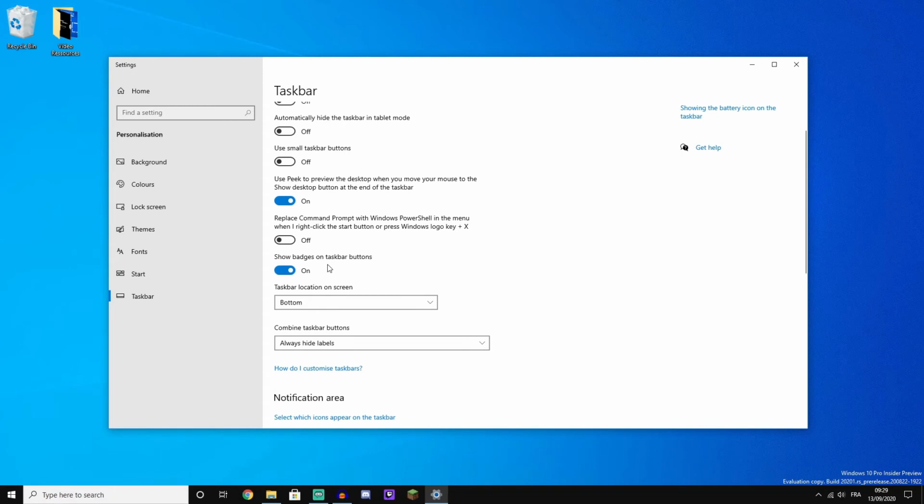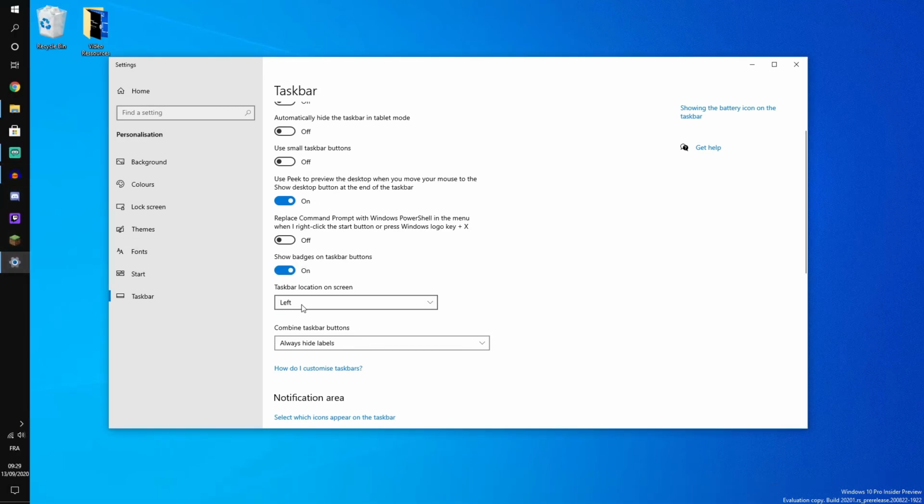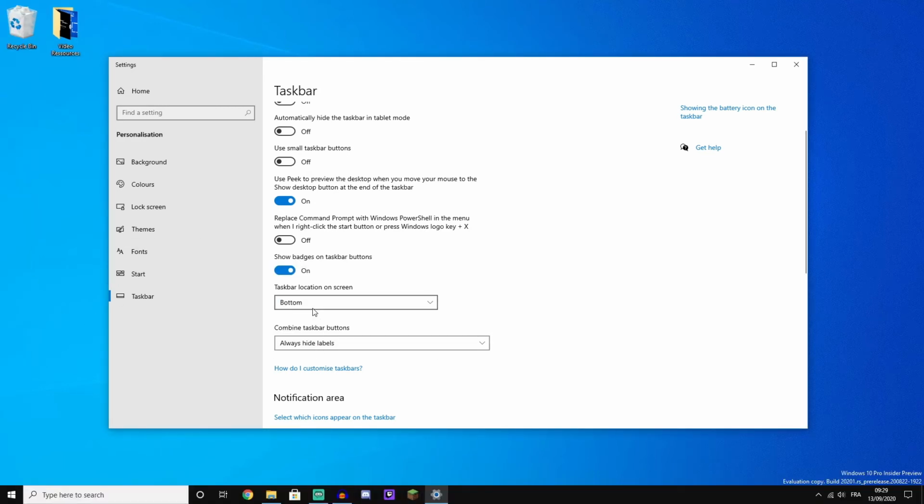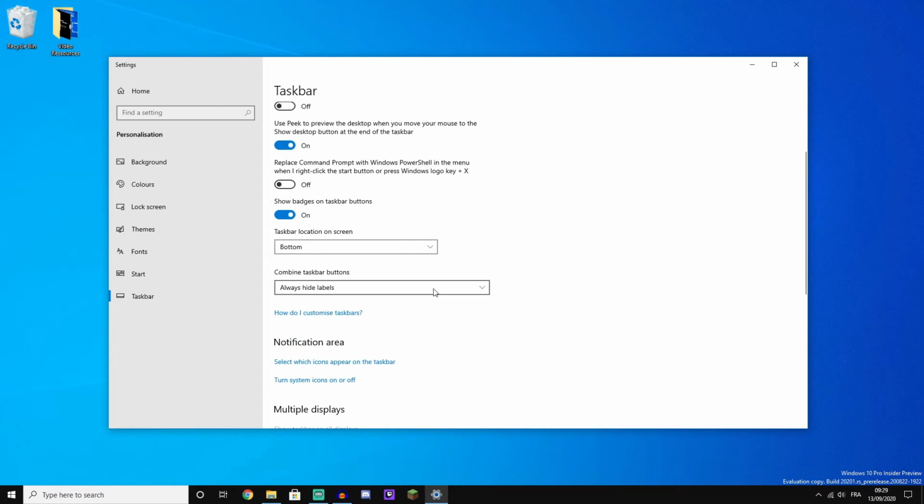So, badges on taskbar buttons, I can't remember what that does. Very good tutorial, isn't it? You can also change the location manually. If you right click and you lock it, you can't move it to the left. You can click left and it will go to the left. A lot of people actually keep it on the left or the right, but I like to keep it at the bottom, just because I've had it there since the beginning.